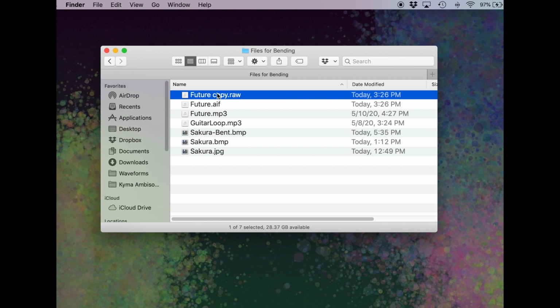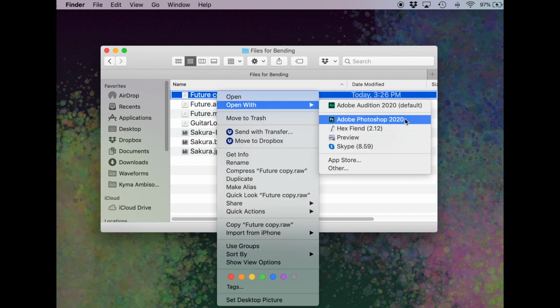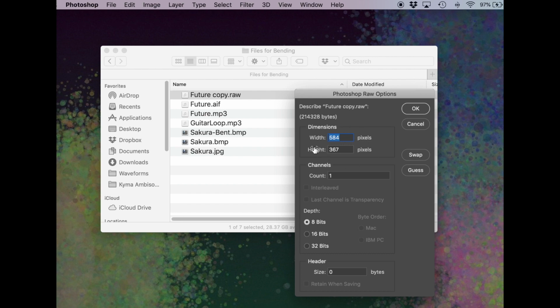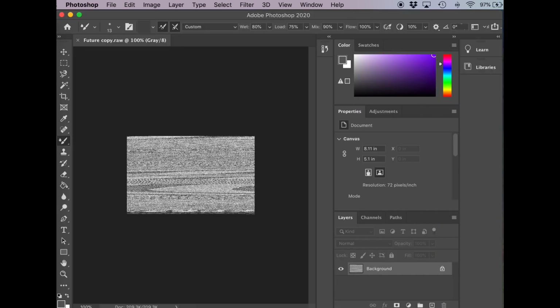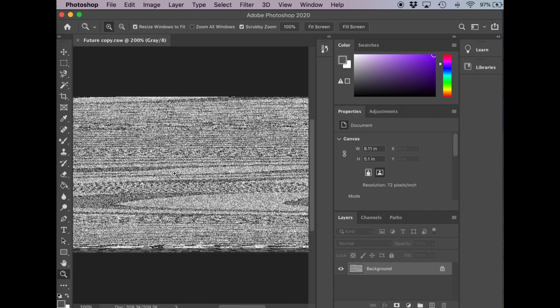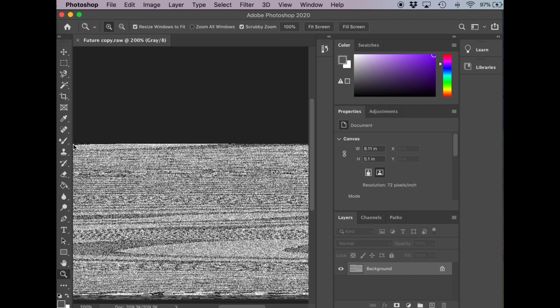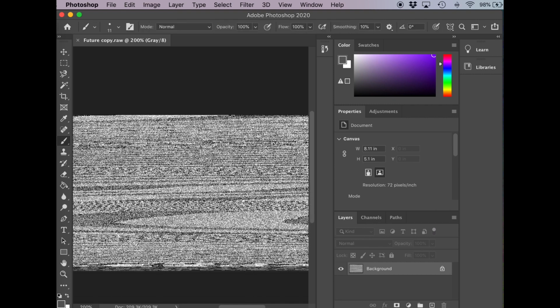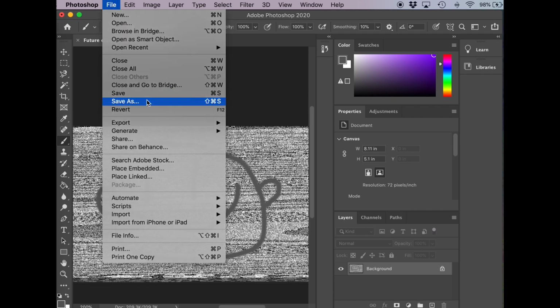Open with Adobe Photoshop. It's going to ask for some dimensions here. I'm just going to say OK to the defaults that it suggested. So we ended up with something that's not a terribly interesting image here. Let me zoom in a hair. But what I can now do is take my brush tool, and then I can draw something here. Okay, looking good.